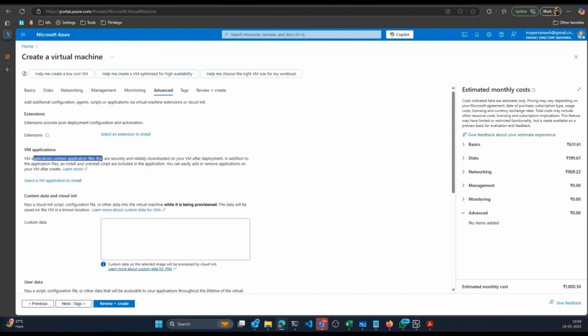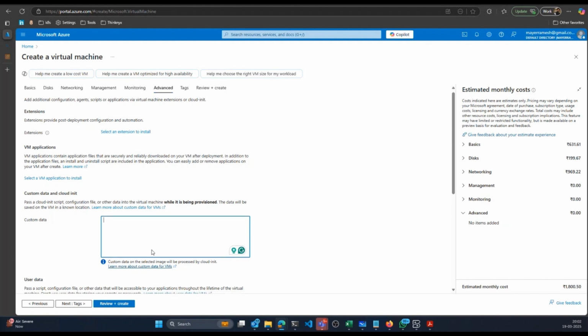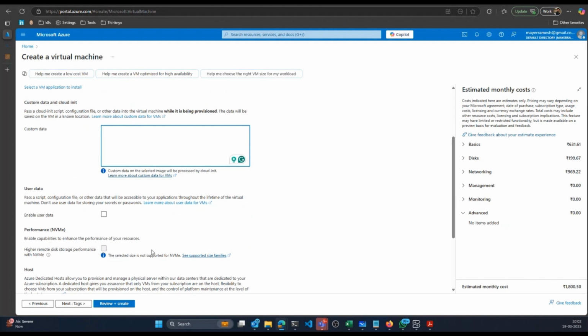Same way, you have the VM applications. So here, if you read it carefully, a VM application contains application files that are securely, reliably downloaded on your VM from somewhere else. It's like scripts or something that you would like to download and then get executed. Or the way we have the user data in case of AWS, you can put the data over here that you would like to execute. The exact same thing you can put over here. Again, it will get executed.